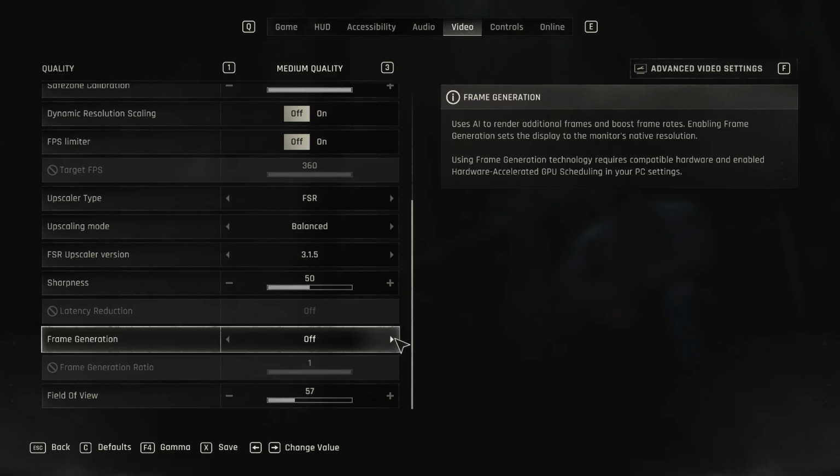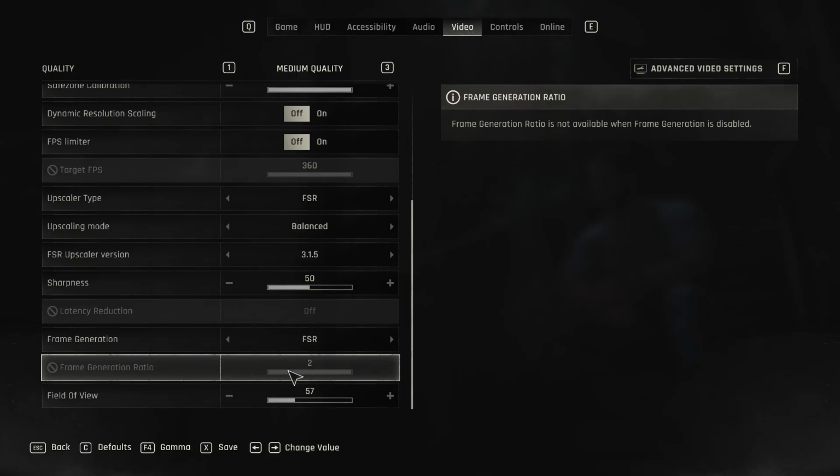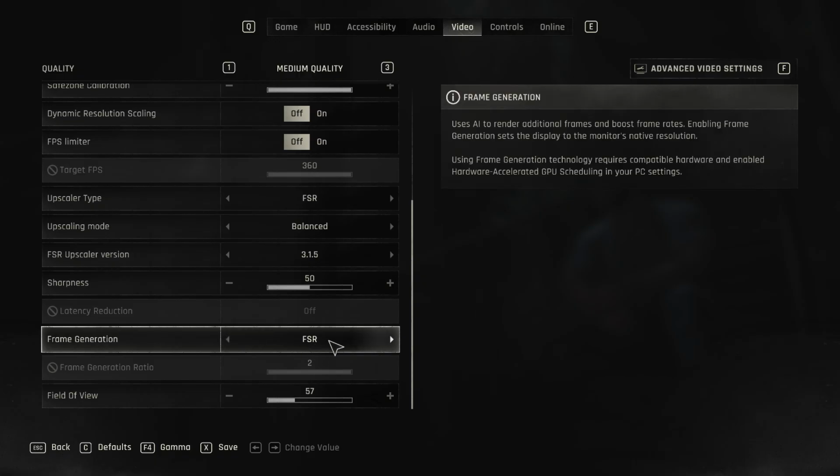If you have Nvidia, then you will see DLSS option here, but I'm only using the AMD, so I have FSR. I can use only the ratio 2, I can change it, and thanks to this option I will have more FPS in the game, and it will boost my performance in the game.